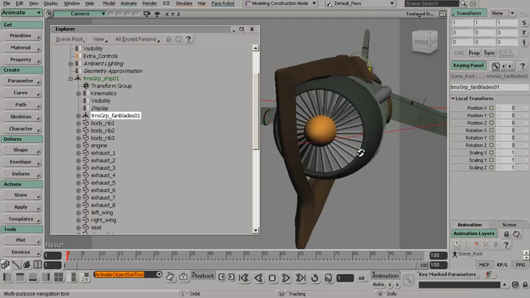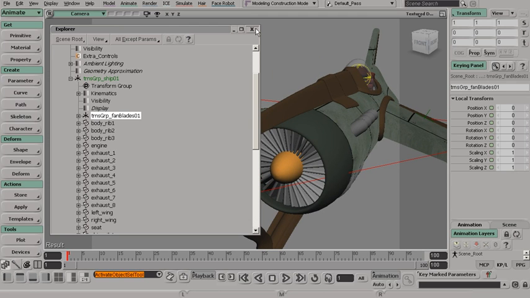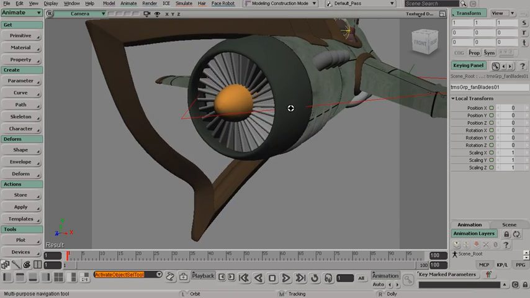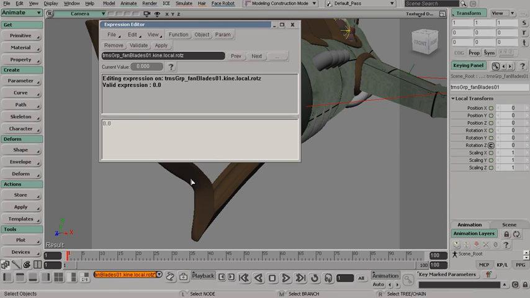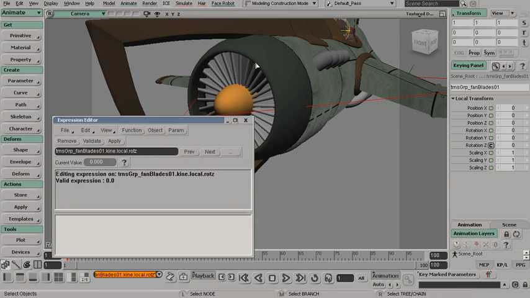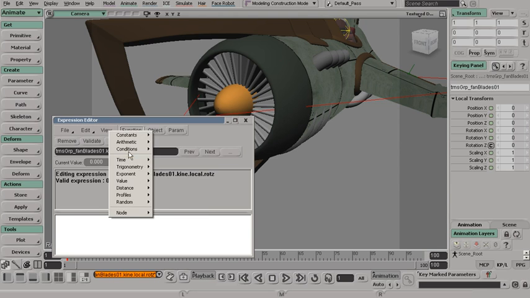All right, let's get to the really exciting part, setting up the expression. Closing out the Explorer, and with the transform group selected, that's going to be the Z-axis we need to worry about. So let's right-click on its animation tick and choose Set Expression. Clearing out these 0 values, what we'll do is work with a function so that the fans will spin based off of our current time. So we'll see this spin as we hit play. Let's go to function and choose time, current frame.